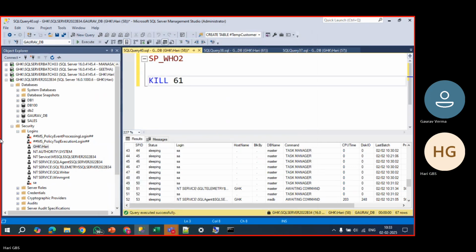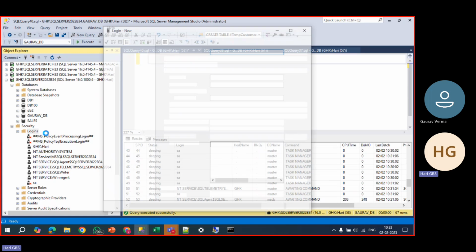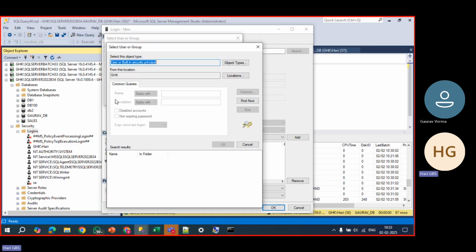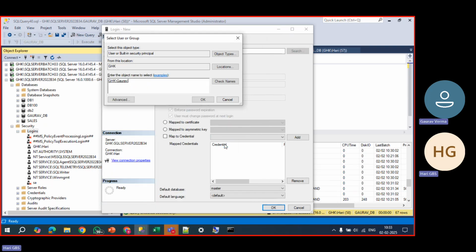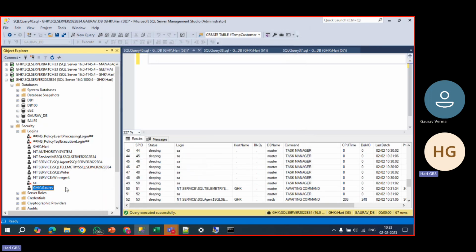Done. So how to map a Windows login to SQL Server? Go to logins, right click, new login. Don't enter anything here. Just click on search. Go to advanced. Go to find now. You can see all Windows logins from here. Go to Gaurav. Click on OK. So GHK/Gaurav. Did you see this? This is a Windows login, computer name slash username. Click on OK. So this is Windows authentication. Click on OK. Now the login is created.